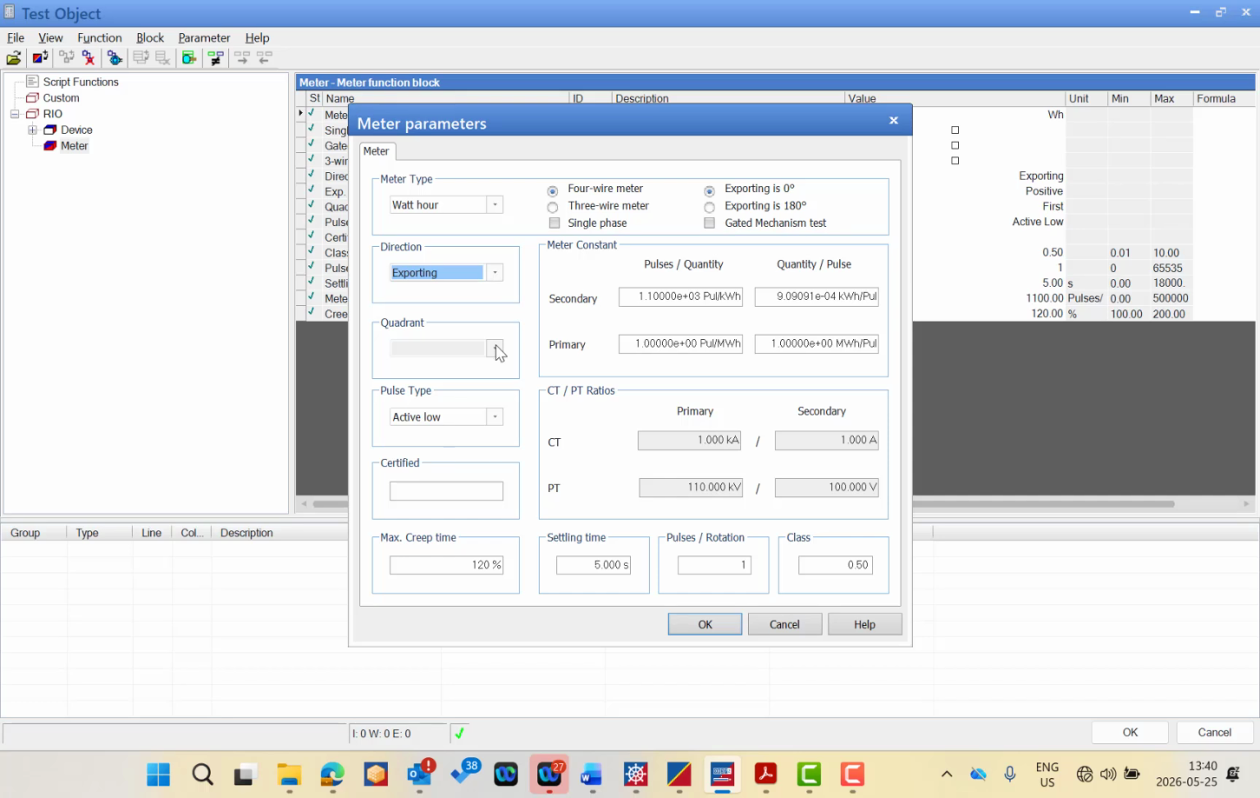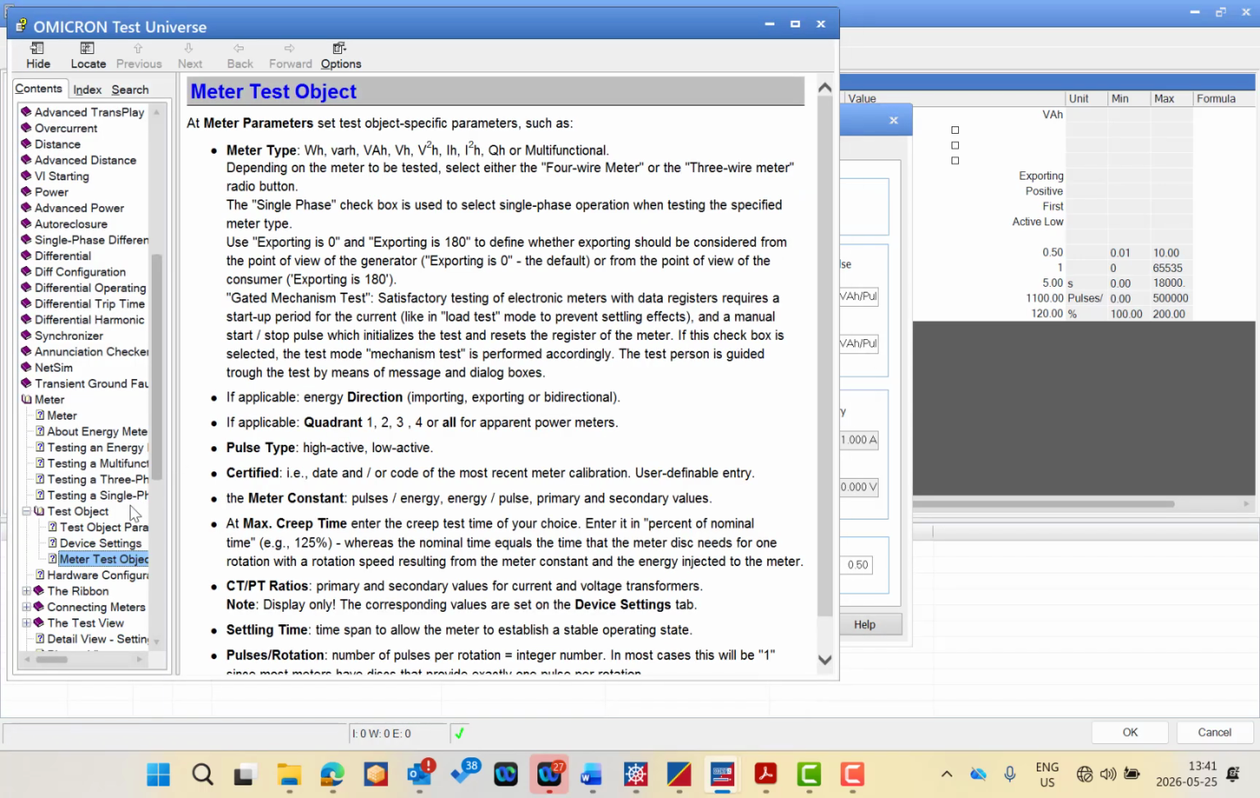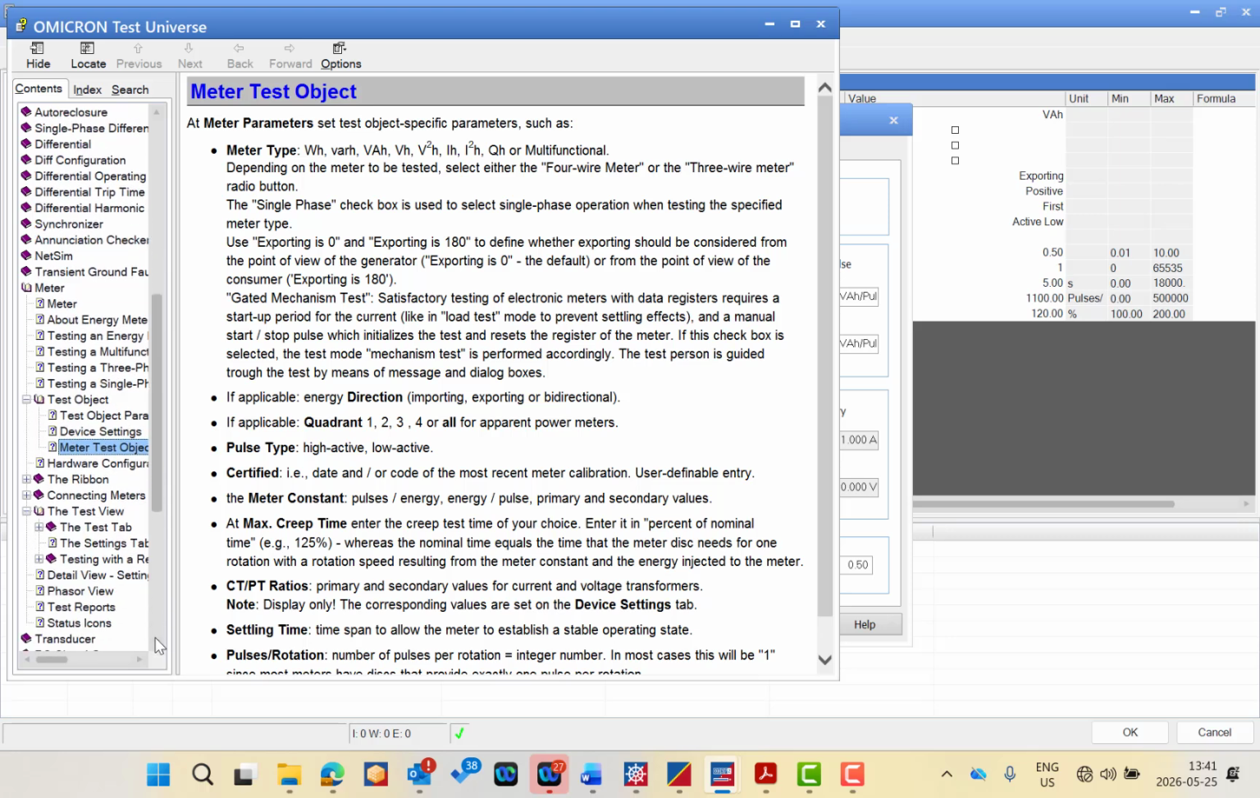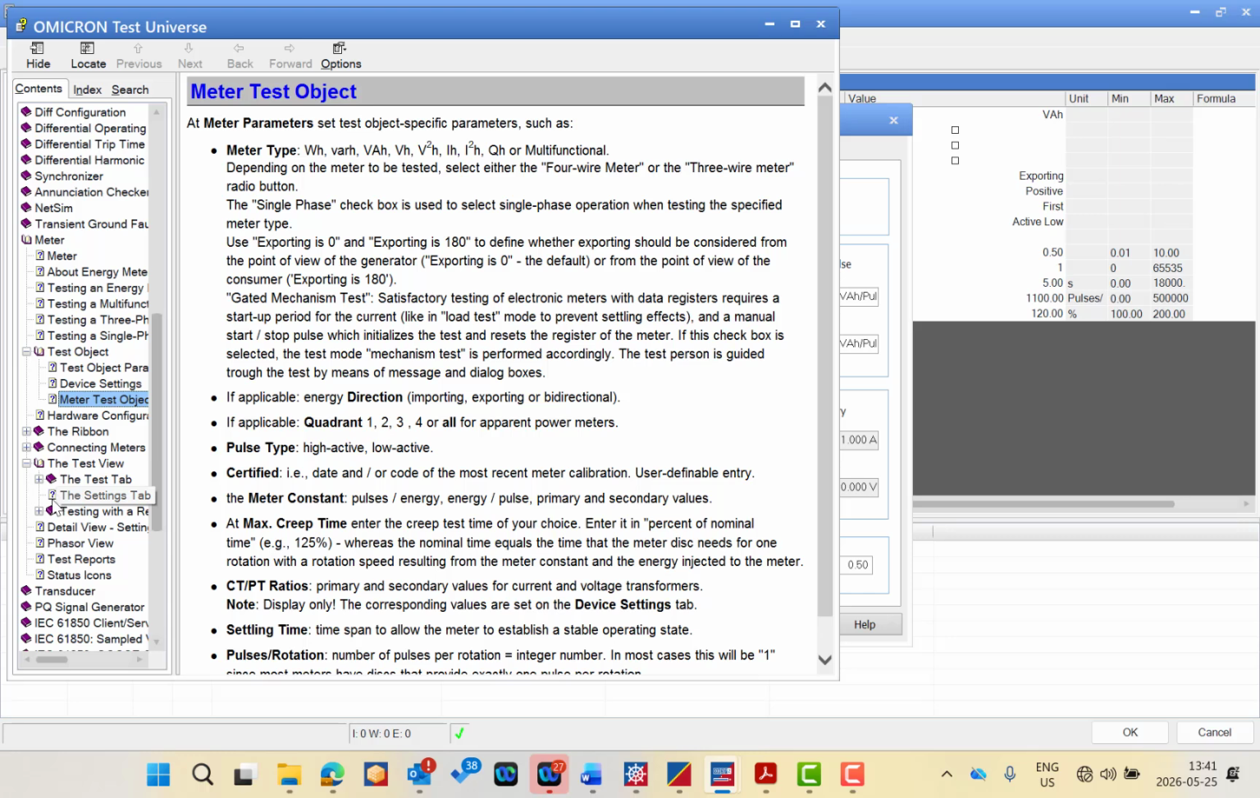Then we have the quadrant selection. For the apparent power meter, the meter module also allows a quadrant selection. We can select quadrant 1, 2, 3, 4, or all quadrants, and this box is only active in case you have the volt ampere hour meter type. As you can see from here, here is the volt ampere hour. Then you can see here the quadrant in first, second, third, and fourth, or all. You can press the help button and navigate to the test view, for example, just to give you an overview about this setting.